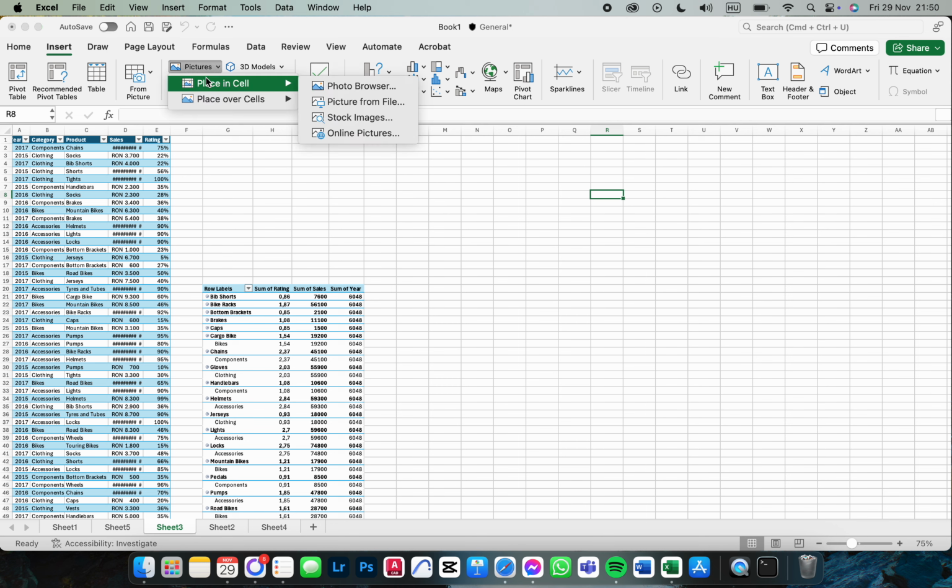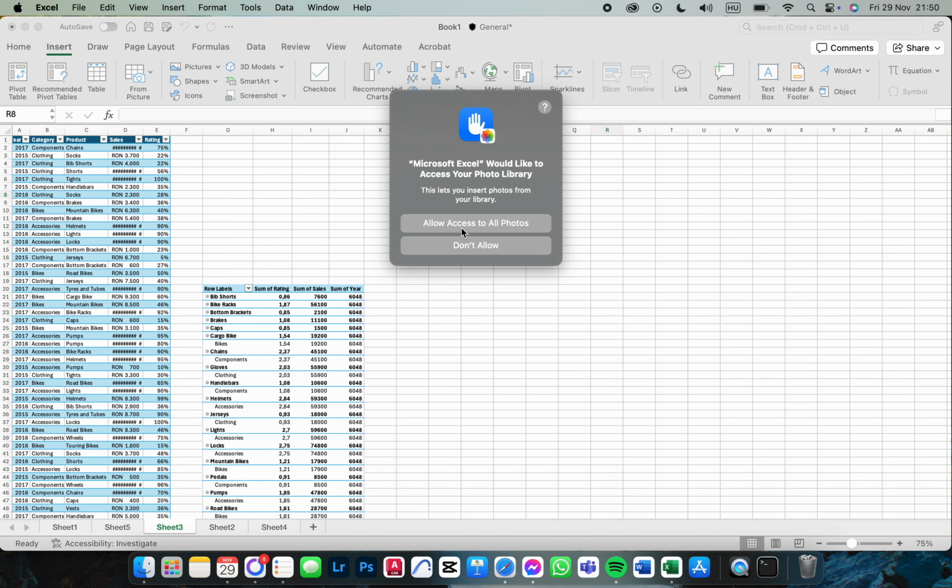We click on this, and here we have two options. We can either place a picture in the cell or place over the cells. Let's place a picture over the cells. Then we can click on photo browser.